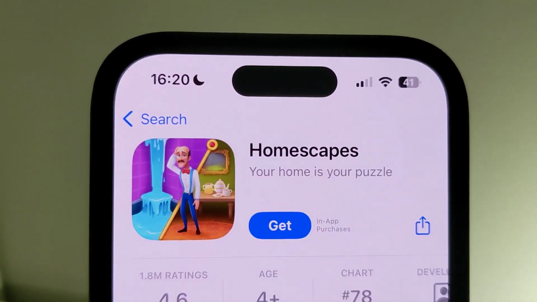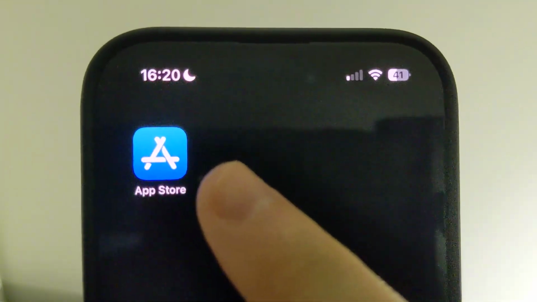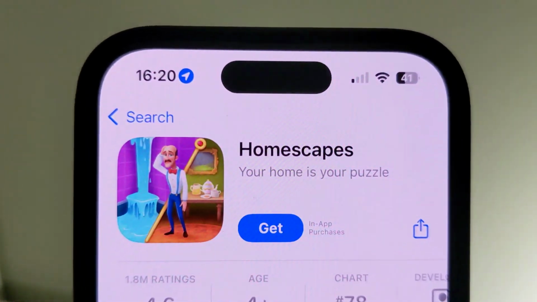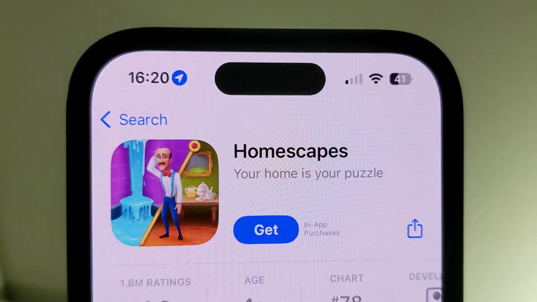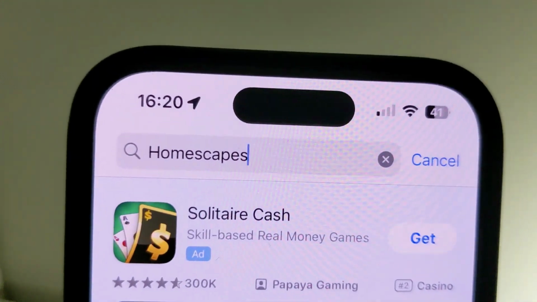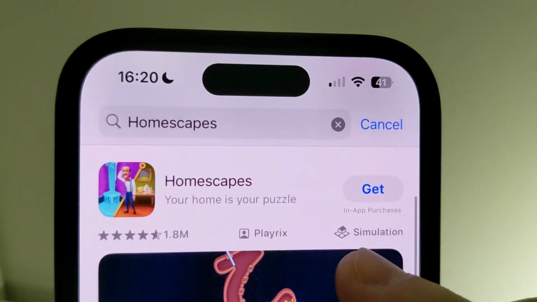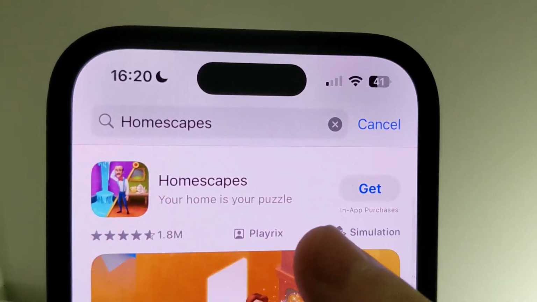So first things first, open the App Store. Click on the blue icon right here on your home screen, then make sure that you log in to your Apple ID account. Then click on the search button right here, and in the search bar type in Homescapes and search. Then scroll down a little bit until you find the game.